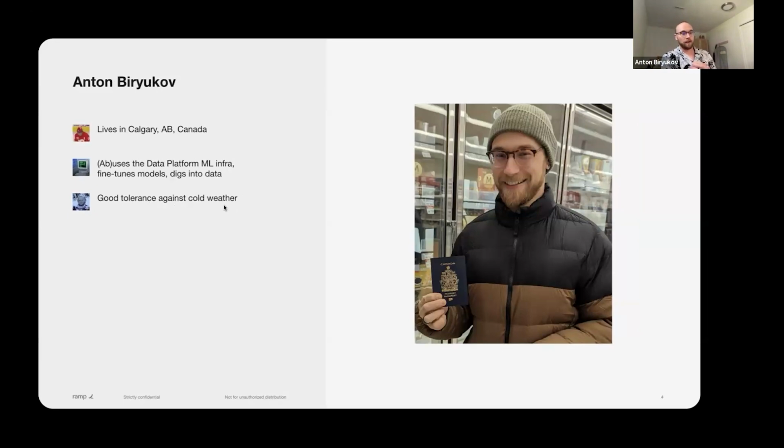I like basically using and abusing the data platform that Peyton builds, fine-tune models, and sometimes break that infrastructure. Random fact, I do have a decent tolerance to cold weather, and I moved from the coldest country in the world to settle permanently in the second coldest country in the world.